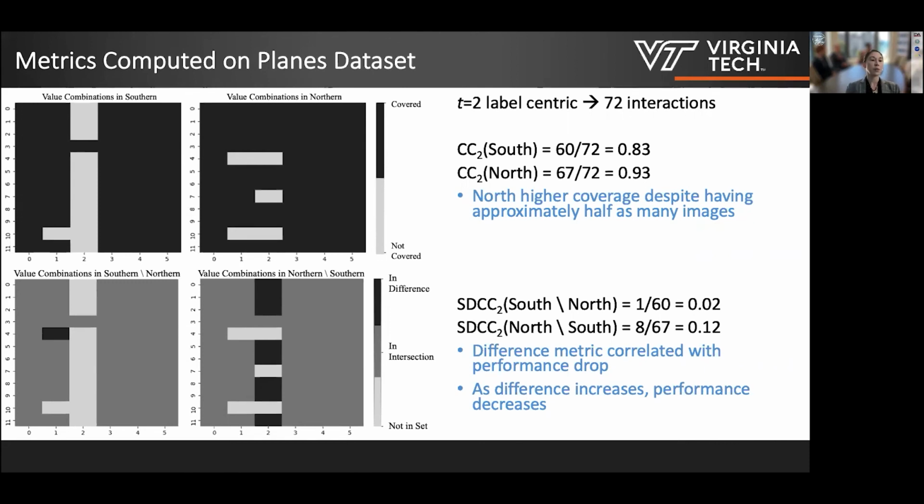And then when we applied the set difference combinatorial coverage, we did it in both directions. So we first asked the question, how much of the South is covered by the North? How much of the South is not covered by the North? And so what we found there is that only one of the 60 interactions present in the South is not also present in the North data set. Conversely, 8 of the 67 interactions from the North data set never appear in the South data set.